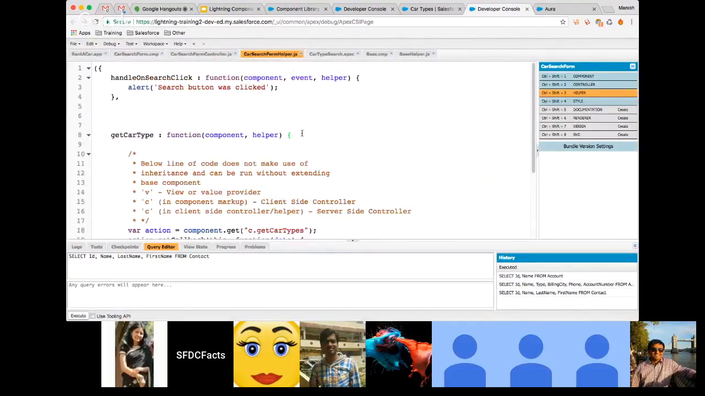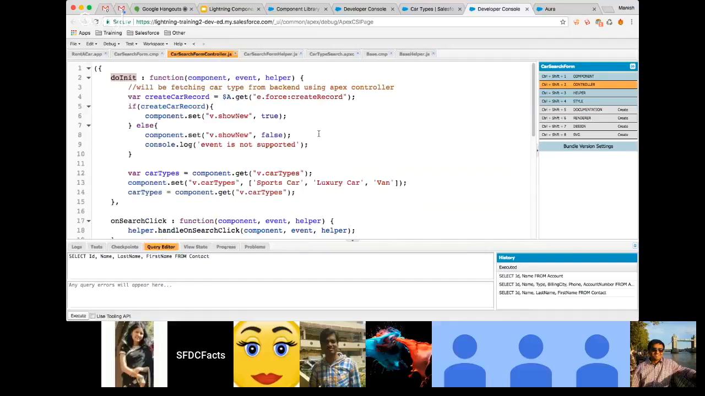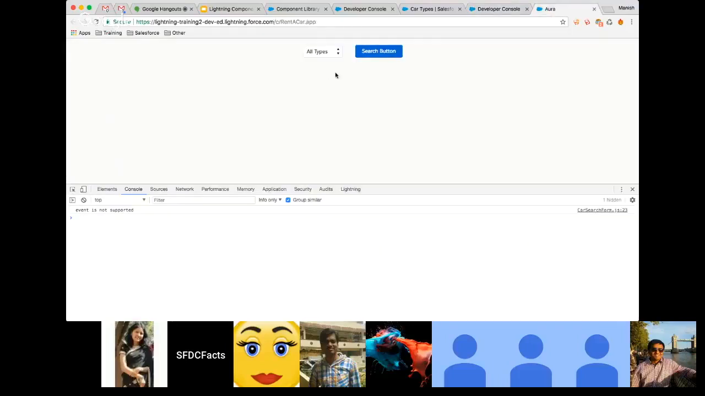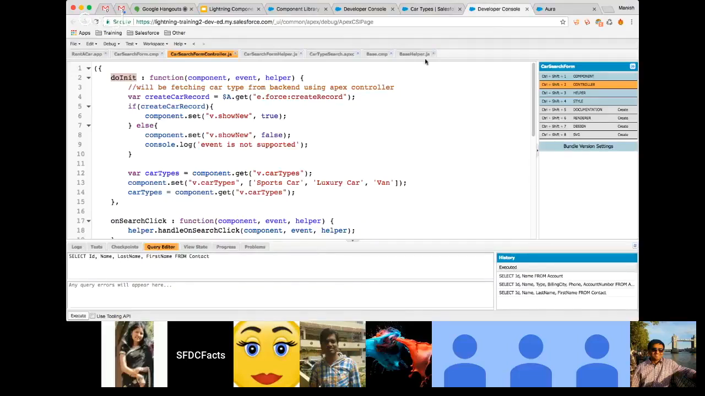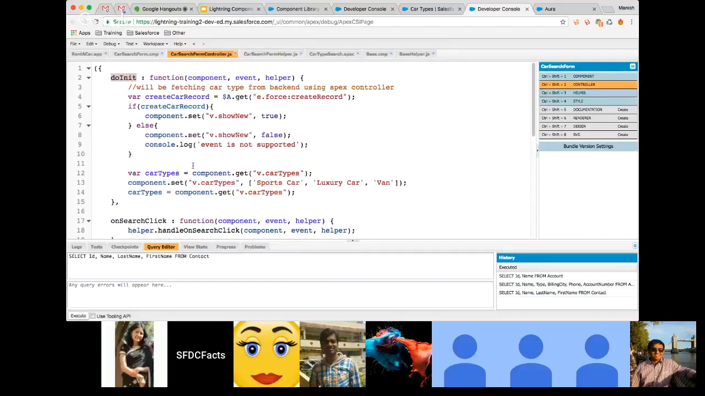Okay, now it's saved. So this getCarType method exists inside your helper file. How can you call it? You can call it from your controller file. And when do you want to call it from your controller file? We want to fetch all those car types from your init event itself. So as soon as your component gets loaded, we want to fetch all the possible values from the server. So in the doInit method in your controller file, let's call this helper method getCarType.